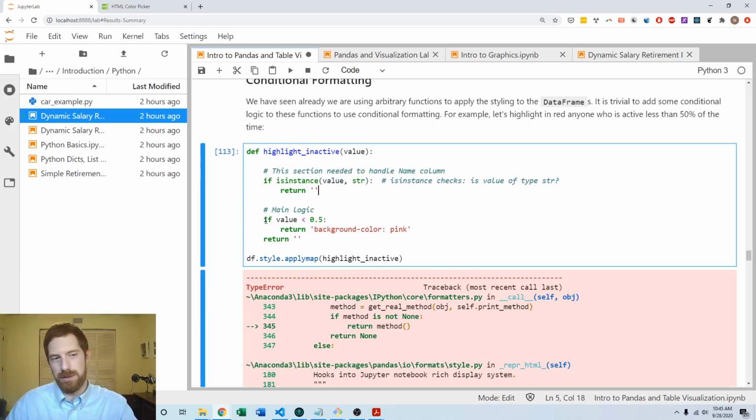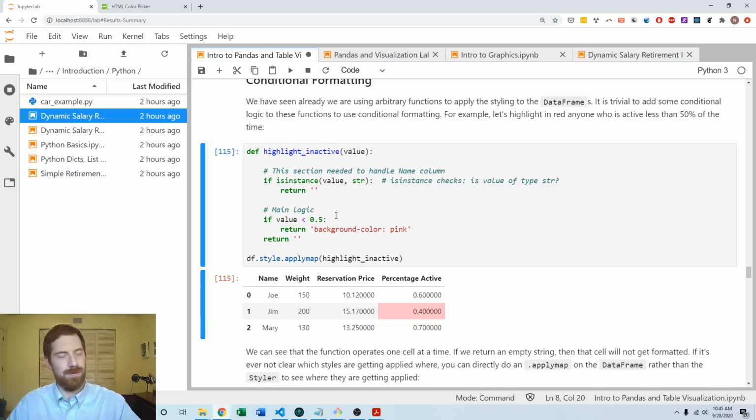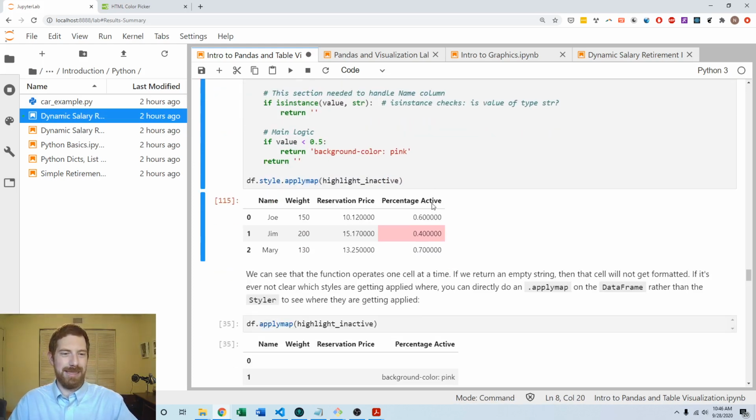Then we know we've got a number now, so now we're comparing, is that number less than 0.5? If so, we're going to make the background pink. Otherwise, the value is greater than 0.5, and so we're going to just return no style. And so that's why we see, after we apply this style to the data frame, that only this one Jim value is highlighted, because Jim is the only inactive individual in the data frame.